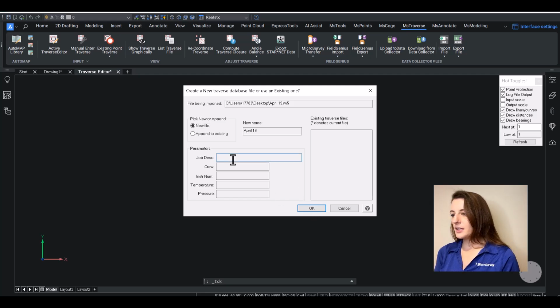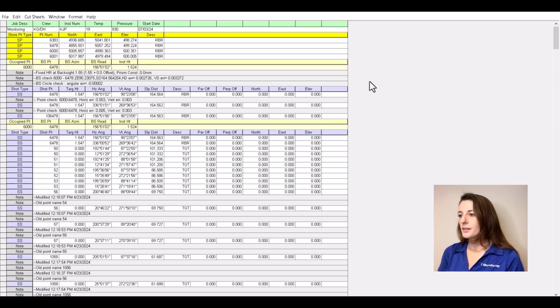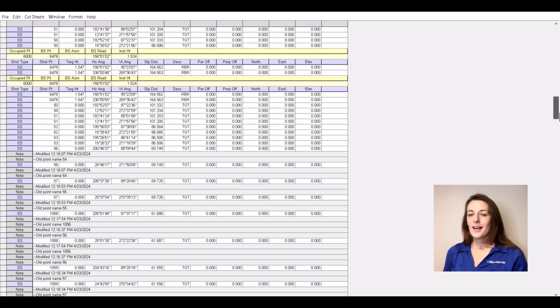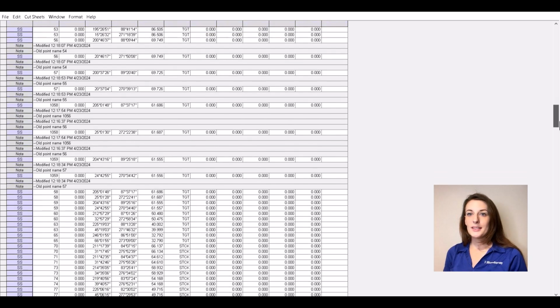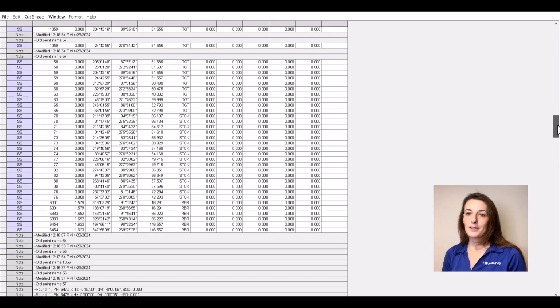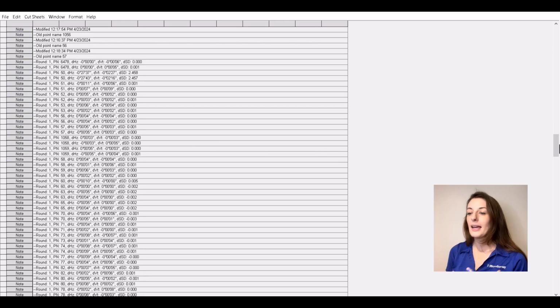Then here I have the option to enter some different parameters just to describe the job. So here is the data file. If I was processing this data and I wasn't the one that collected it in the field, I would have the field notes beside me and I would be double checking the information, especially for things such as instrument heights that can be entered incorrectly. And then I would just work through it.